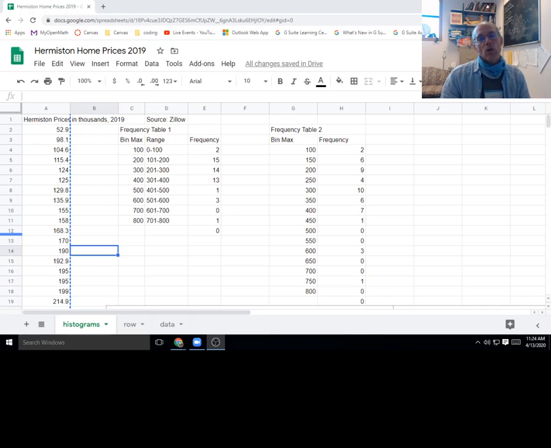Hello, I'm going to show you how to take a box plot from a box plot maker and stick it into a spreadsheet and realign it. So I have some data here. In this case, it's Hermiston home prices from last year that I collected, kind of a random sample from Zillow. And these numbers are in thousands, so 52.9 really means 52,900.